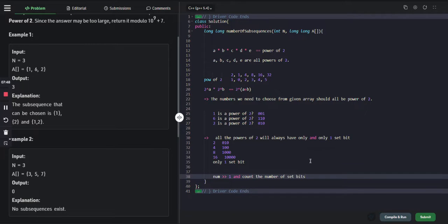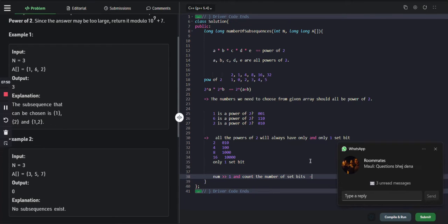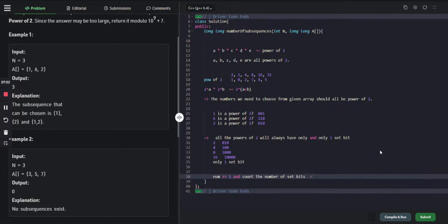But in this method, you will get a very high time complexity, so you will get a TLE. So how do we do this efficiently?